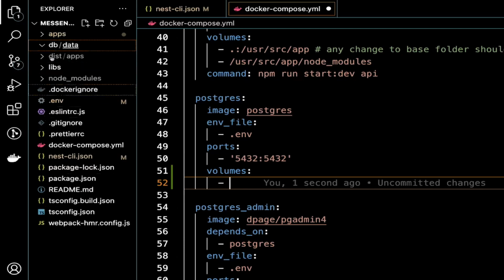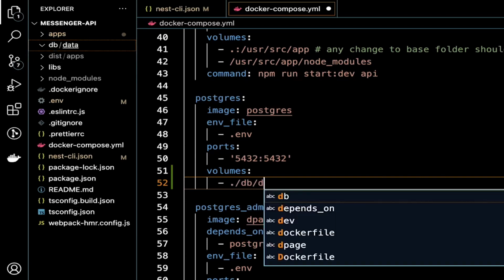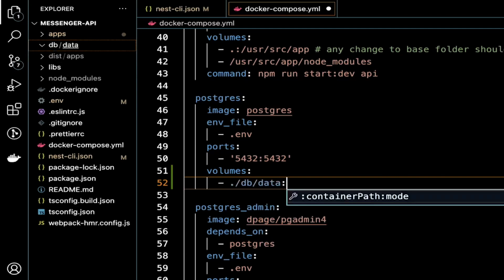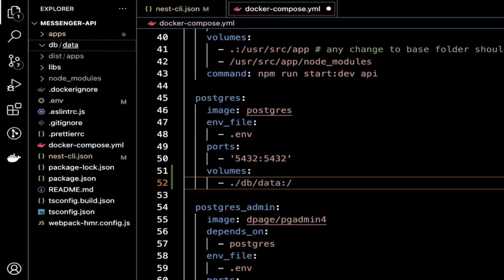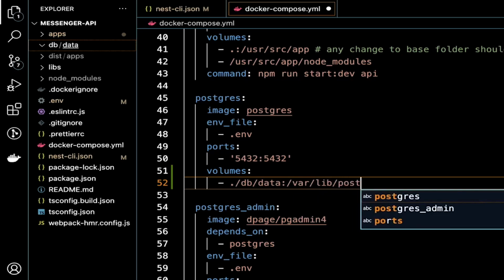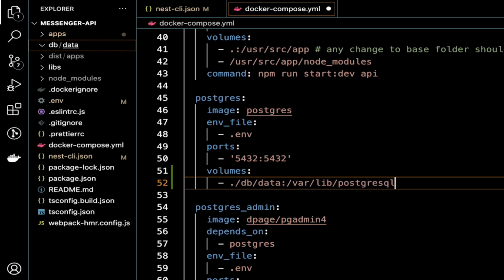Because we're in the root directory, we can go into the database folder and into the data folder, and we can bind that to this location here: var/lib/postgresql/data, and that's the default location in the Docker container where the data is stored.